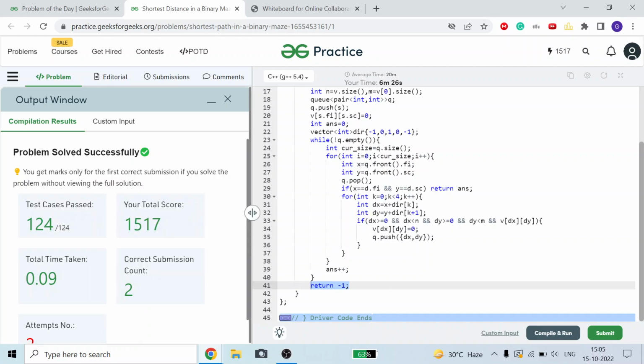Okay, so you can see all 124 test cases pass. I hope you all understand the problem. This is a simple BFS problem. Time complexity is n square, because I am going to traverse all blocks at most once.